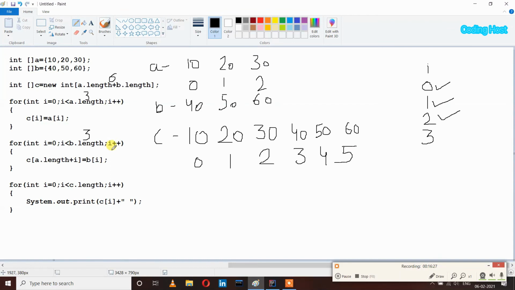After that i++, so now i will become 3, and here it will again check that i is less than b.length. So i is 3 and it is not less than 3, so this statement is false and this for loop will break.